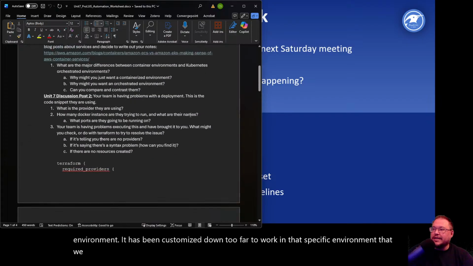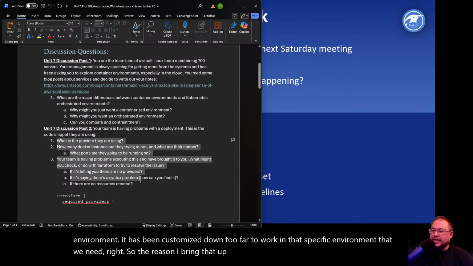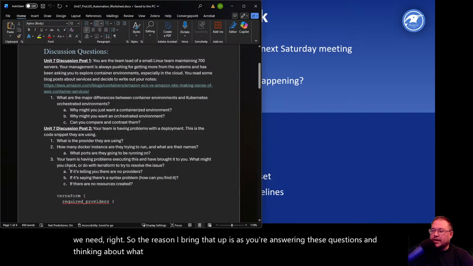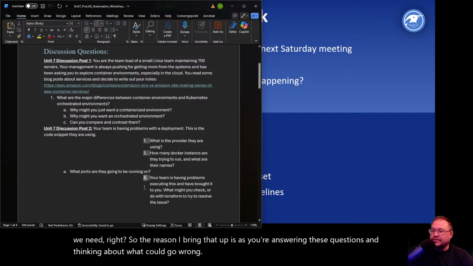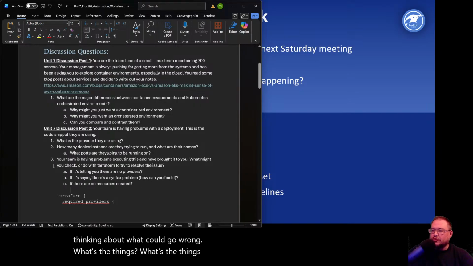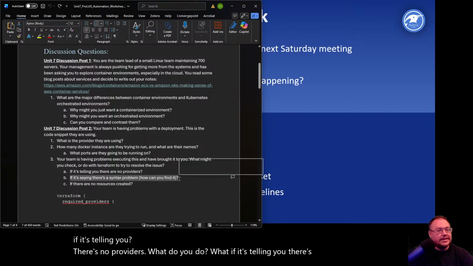So the reason I bring that up is, as you're answering these questions and thinking about what could go wrong, what are the things that we're going to try to fix in the environment? What if it's telling you there's no providers? What do you do? What if it's telling you there's a syntax problem? How would you find the syntax problem?